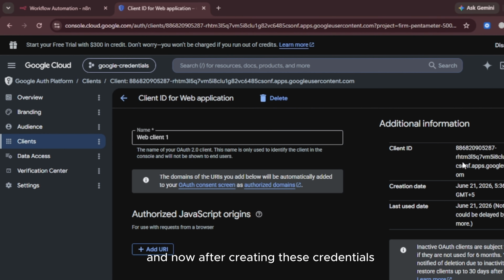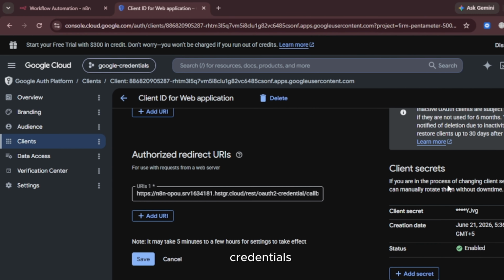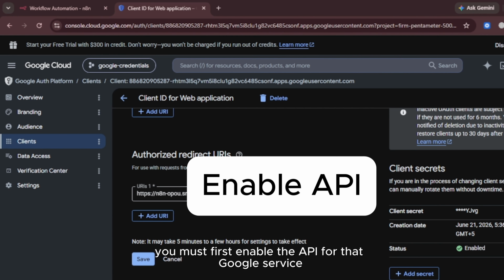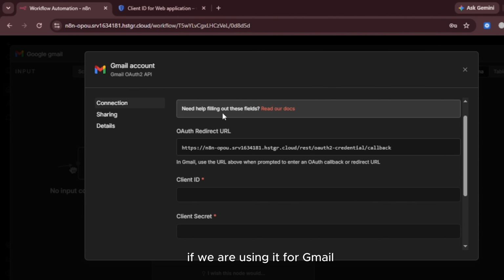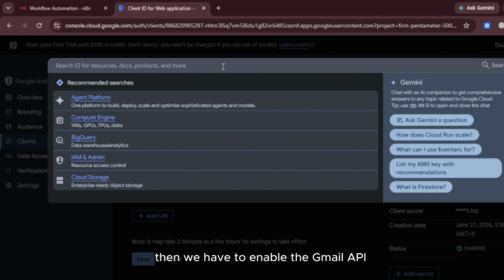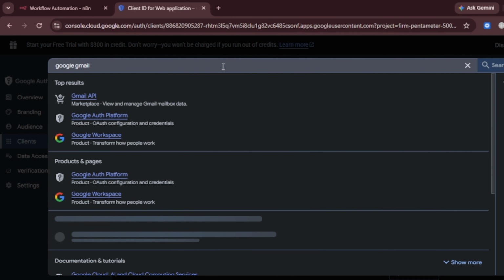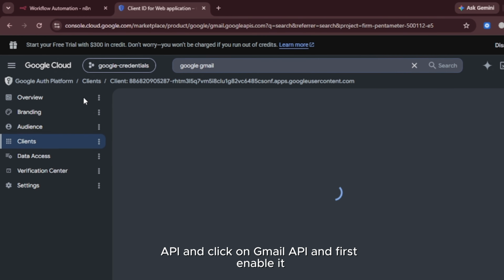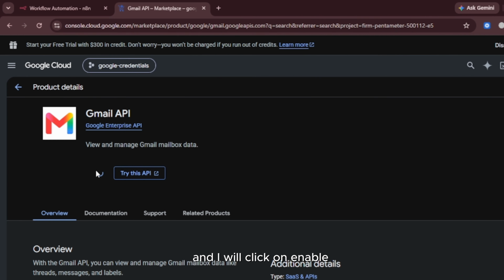And now after creating these credentials, here's the most important thing you need to understand, that these are the same credentials that you will use across all your Google nodes in n8n. However, before using them in a specific node, you must first enable the API for that Google service inside this project. So for example, if we are using it for Gmail, then we have to enable the Gmail API. So I will search for Google Gmail API and click on Gmail API and first enable it. And I will click on enable.